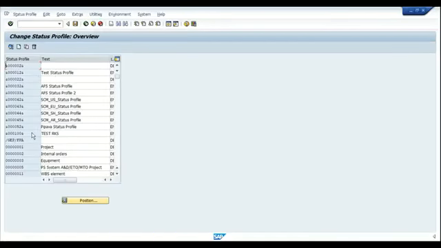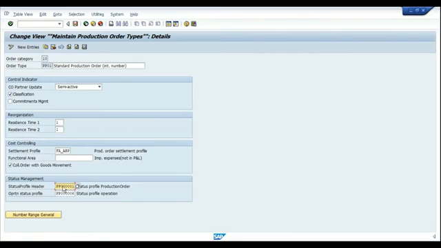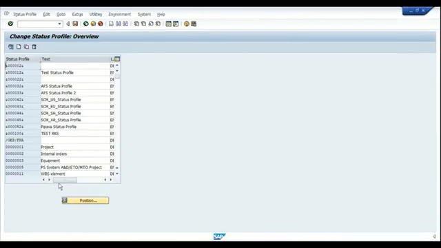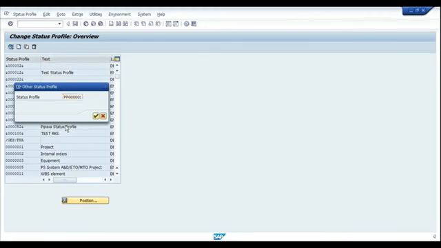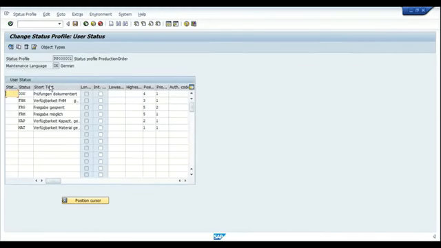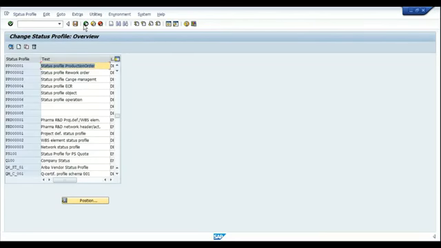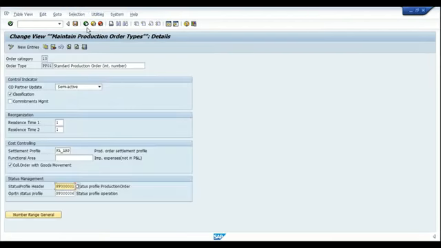So here in the BS02, if I look for this particular status profile, PP all zeros 1, and if I go into the details of this, here I have assigned the user status as these 6 statuses, right? These are not mandatory, but in case the business requirement is going to demand a status profile, that can be created here in BS02 or BS01. And similarly for the operation status as well.